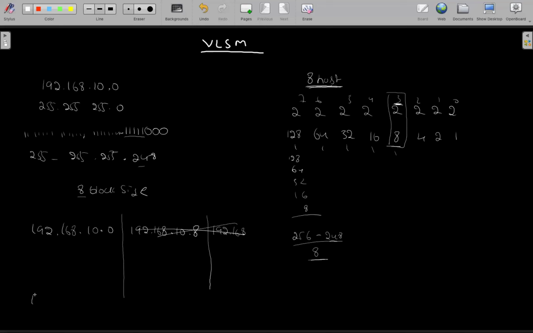So what is the last IP? 192.168.10. The next network is 8, so the previous IP is 7. Now, what is the first IP and what is the last IP? The first IP is 1. The last IP is 6. Right? Now, how many IPs will you get? 6 IPs. Now, how many hosts do you have? So only 6 hosts you can add with this IP.